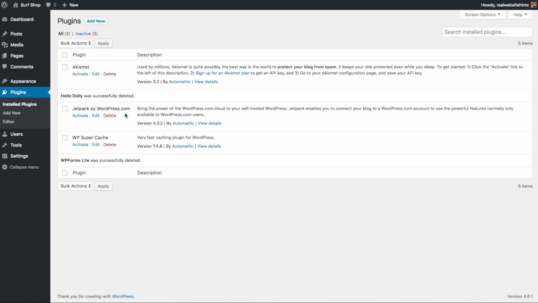Jetpack, the same thing. It does offer a lot of really great features. It's not something that I personally use on my website, but there definitely is a lot of value to it. So it's something you might want to look into and decide whether or not you want it on your website. I would definitely think, though, that if you're going to use Jetpack, that you look at the features that it has and make sure that you're not doubling up with another plugin that offers the same features. But all three of these actually are great plugins. It's just a matter of whether you need them on your site. If you don't need them, definitely get rid of them.